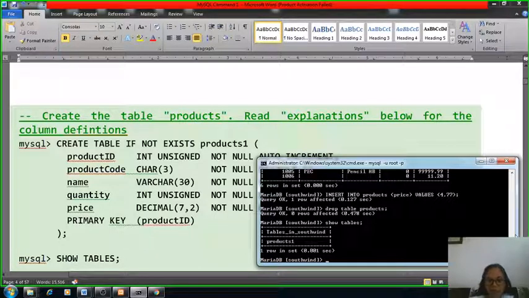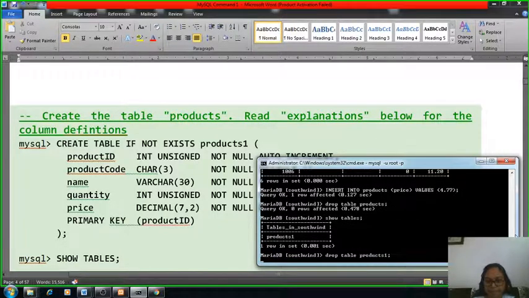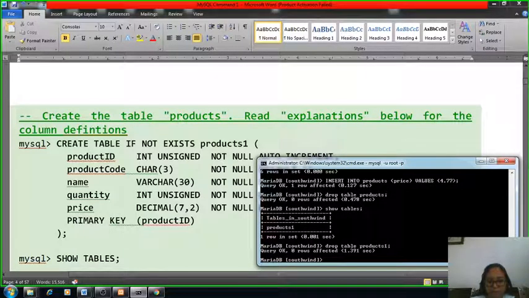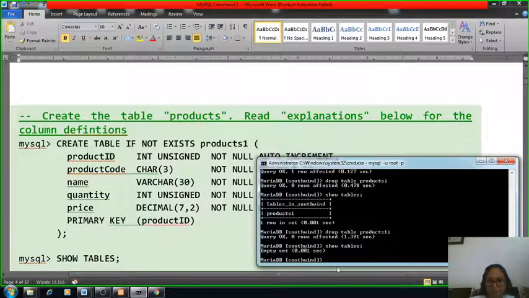Okay, so in the last lecture we already covered these things: how to create a database, and inside this database how to create the tables. Now again we will also drop this table, drop table, which table is present inside this database, products1. Okay, so show tables. Now empty set is there.